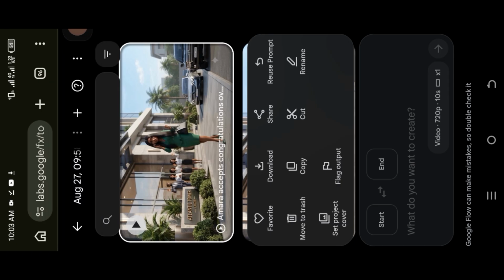You tap it twice if you are using a phone, but if it's on your laptop, you just click it once and it will download. But for a phone, you tap the download button twice, and then it starts downloading.